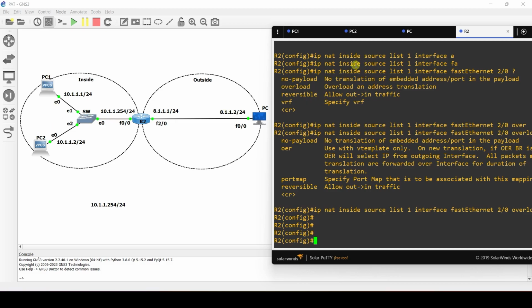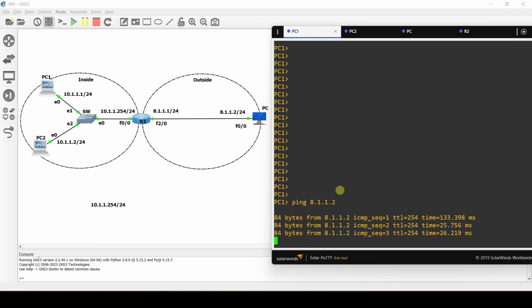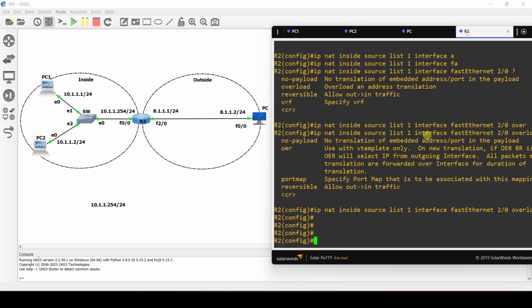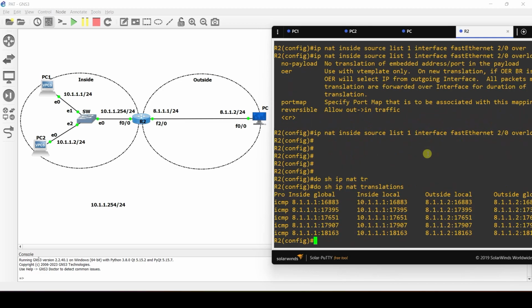Let's test it out and demonstrate so you see it clearly. From PC1, I'm going to ping the PC here, which is on the internet, 8.1.1.2. Okay, our pings are working perfectly. So now let's see what's happening. Do show ip nat translations.